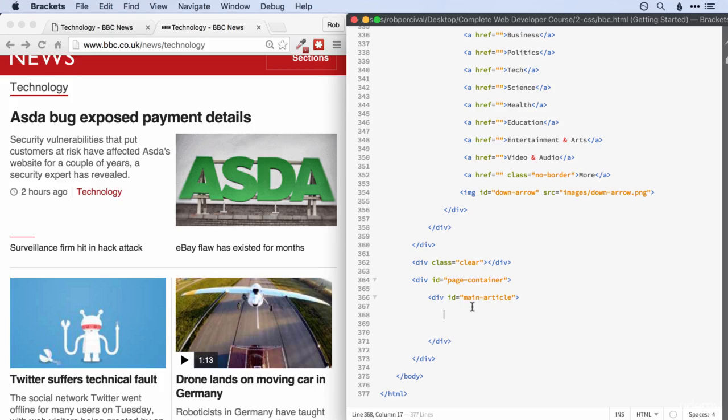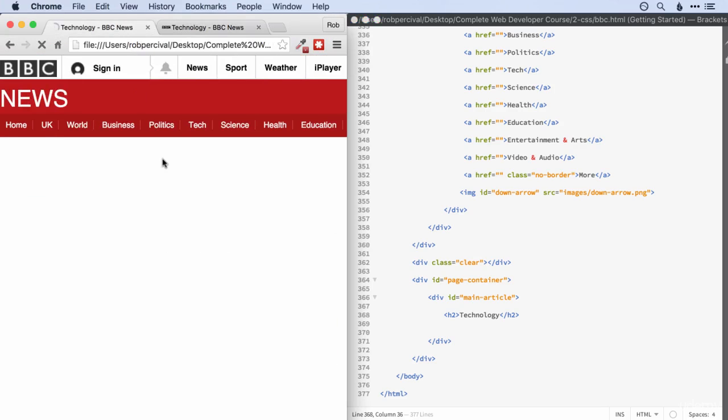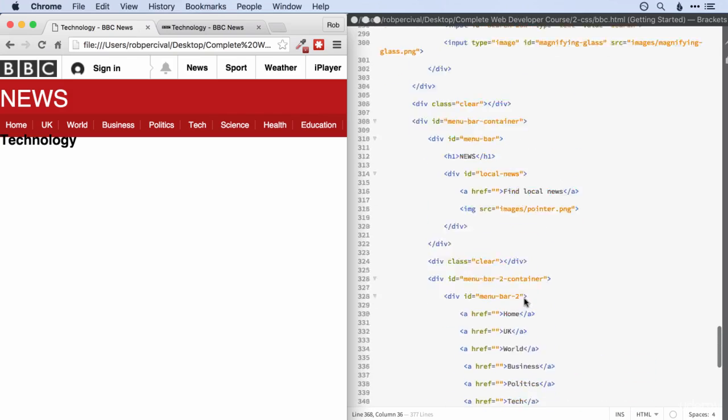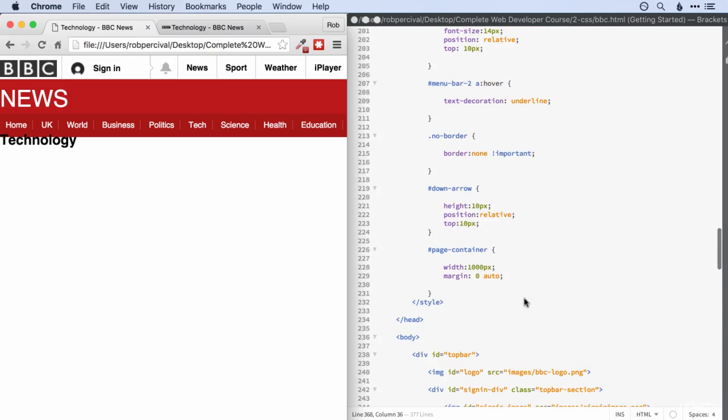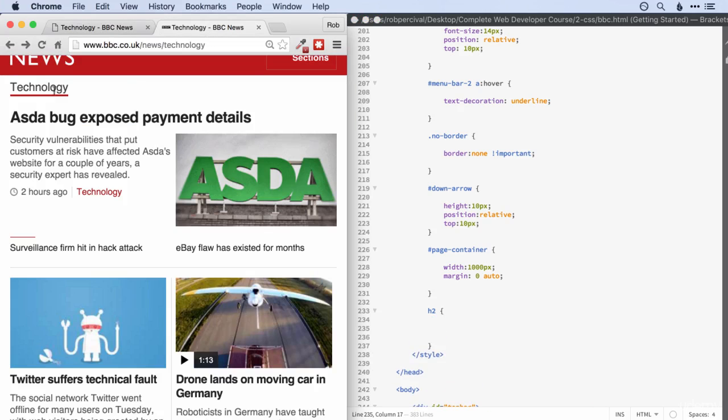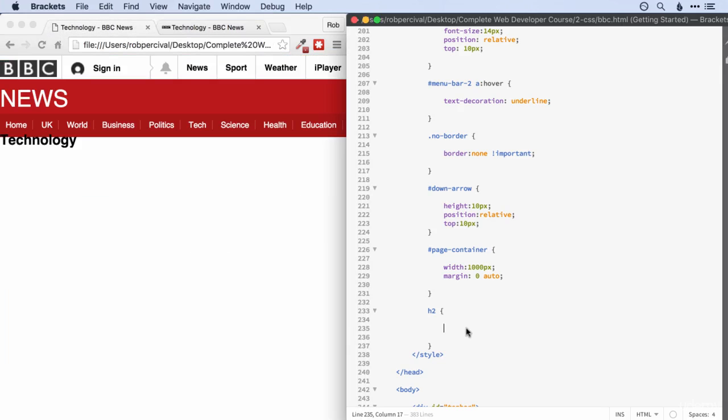We'll sort out the floating and everything else a bit later on, but we'll start with an H2. We've already used H1, so we'll have H2, and that will be our technology. So let's just have a quick look and see how that looks. Okay, fine, definitely a little bit out of position there, but that can be easily changed. So H2, there's only one of them, so we don't need to give it a particular class.